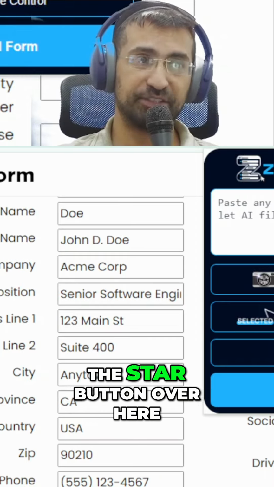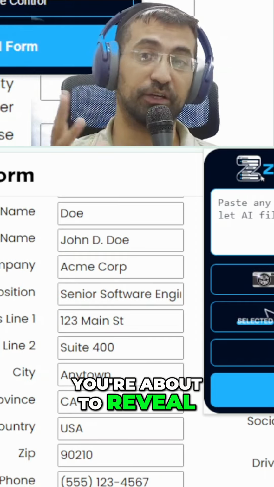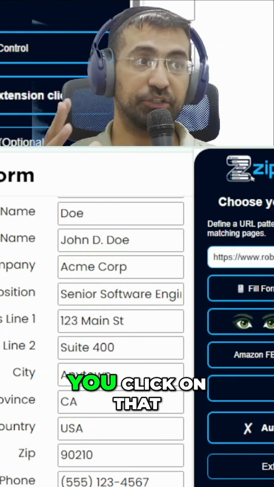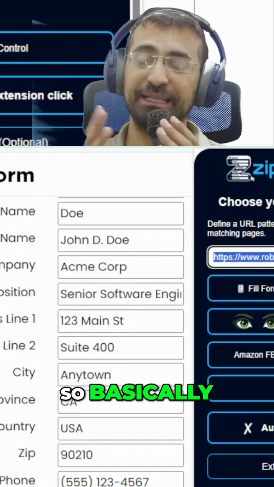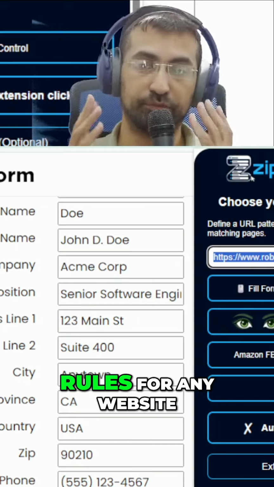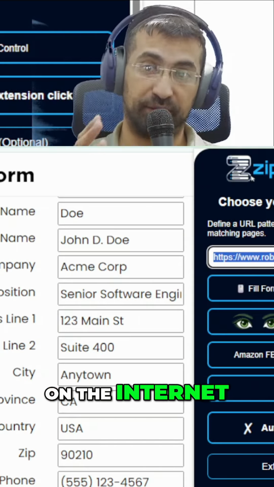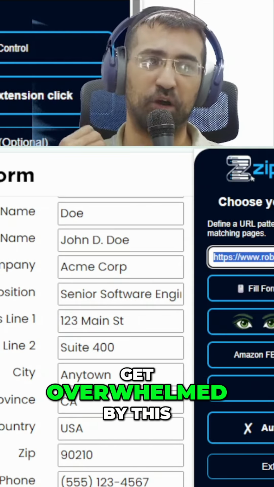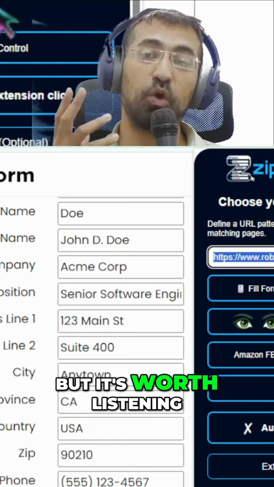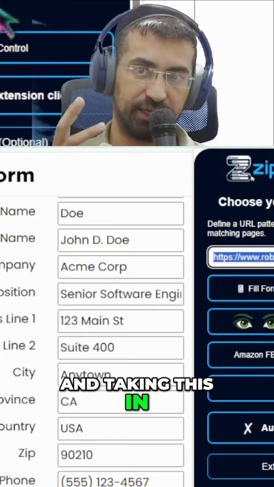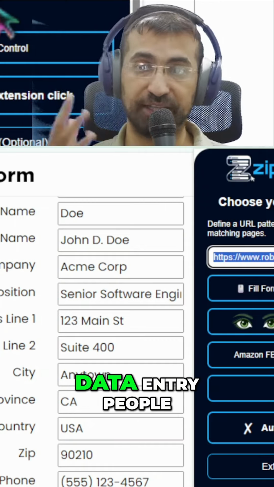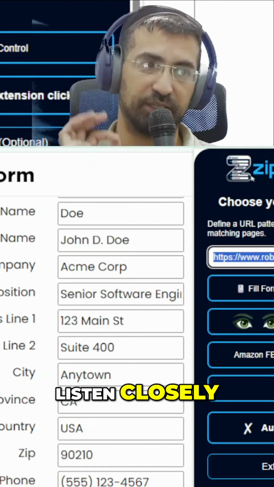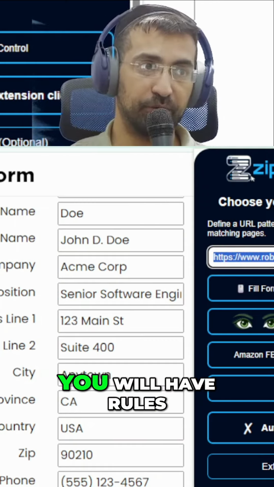If you click on the star button over here, you're about to reveal a magical world. You click on that and then you see the URL that you're currently on. So basically, you can create custom rules for any website on the internet. Now, I know some people get overwhelmed by this kind of thing, but it's worth listening and taking this in so that you can save time long term, especially business owners, drop shippers, data entry people. Listen closely. On this URL, you will have rules.